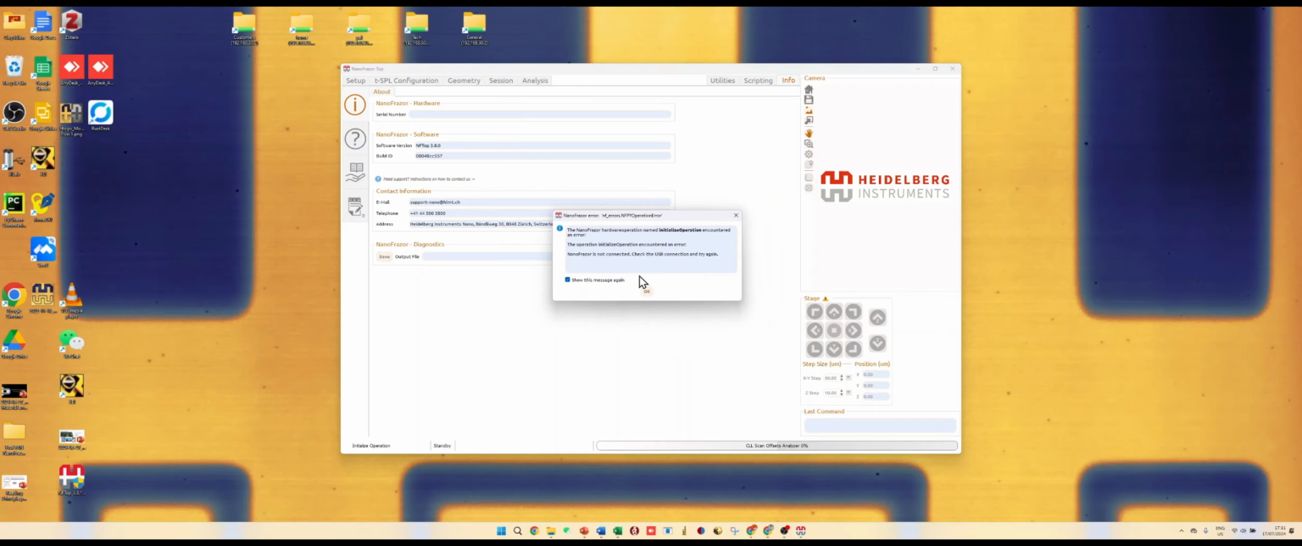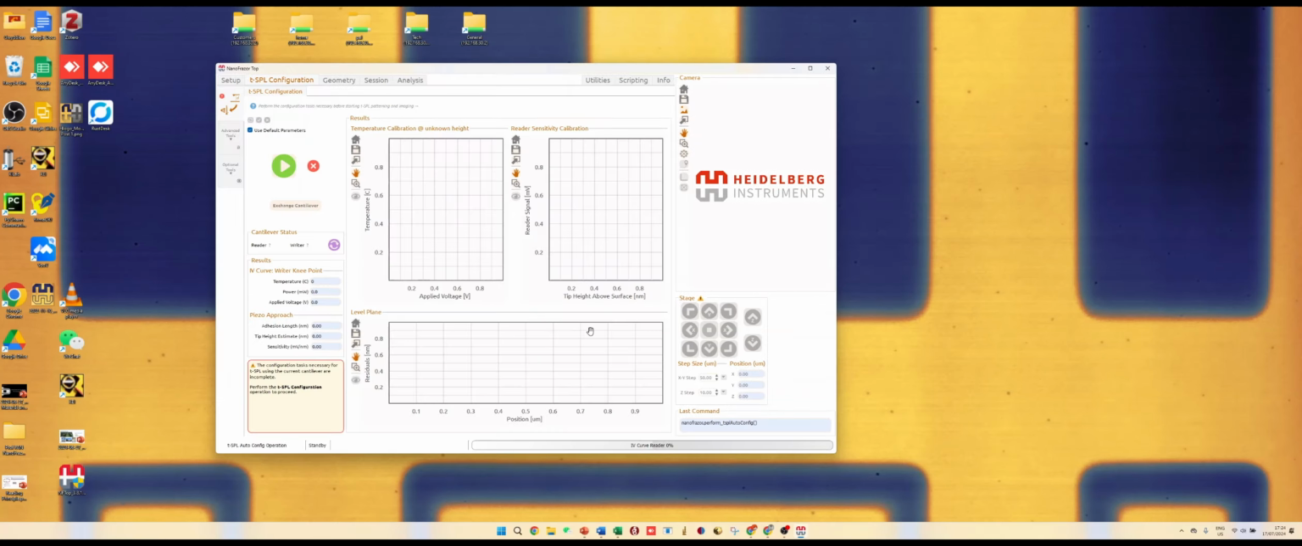So we get an error that the NanoFrazor is not connected. That's normal. Now we have our NanoFrazor software installed, but we see that if we run some processes, we have some device issues and we don't see anything in the camera, even though we don't really have a sample or a cantilever. But anyway, even with the simulator, we're supposed to see something here.